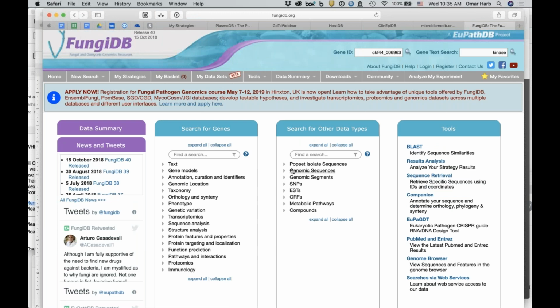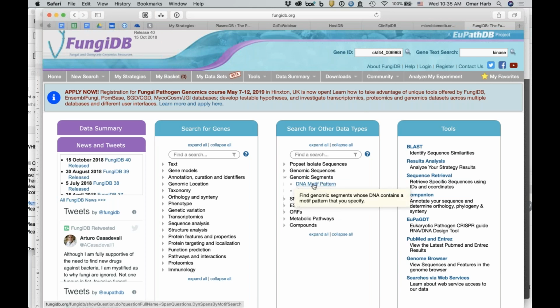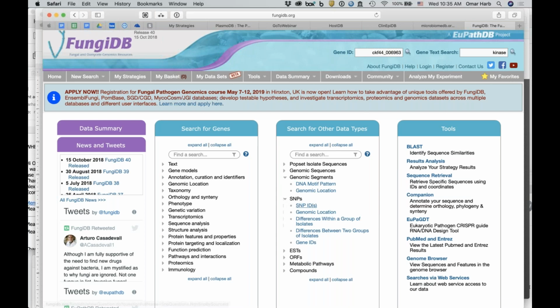So as I mentioned, we have the population data here, but you can also search for genomic sequences. So again, if you're looking for contigs on a genome, you can look for genomic segments. You can, for example, use a DNA motif pattern and search for particular DNA motifs. So if you have a nucleic acid sequence for a transcription factor binding site, you can run the search here. You can look for polymorphisms based on isolates that are available in the database. We will demo a SNP query or some of the SNP queries later on today.